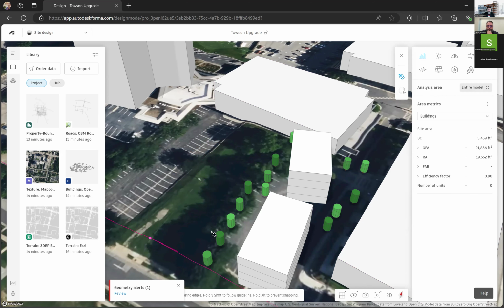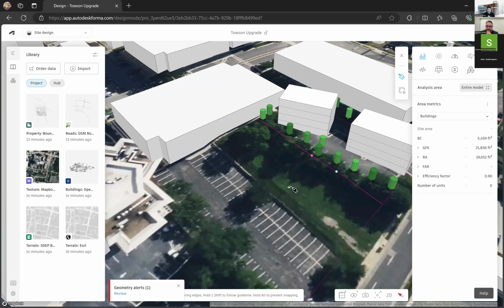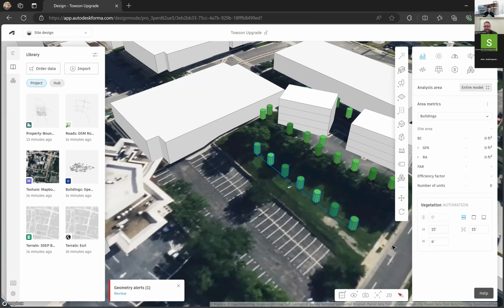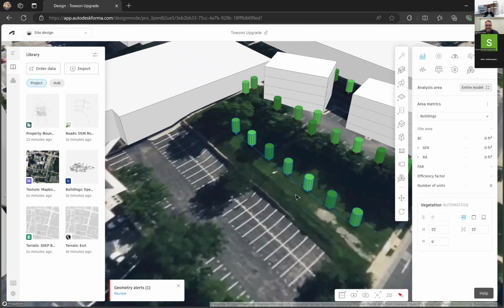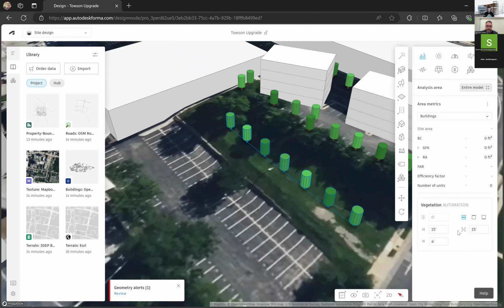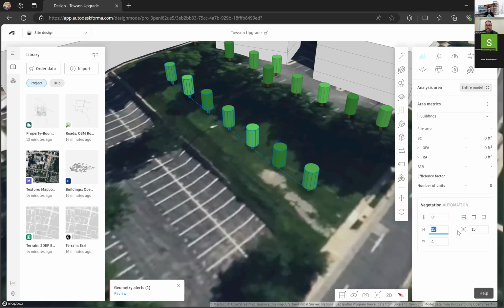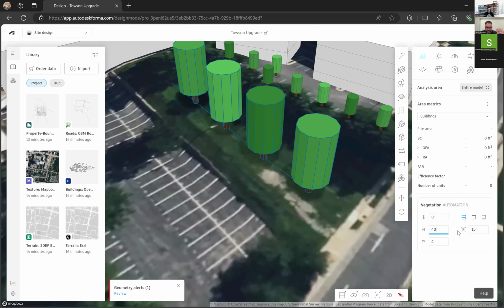The next tool here is a tree line. So if I just draw a line, I'll hit enter and you can see now it placed these trees. Now these trees, they're going to look pretty generic. They're just some cylinders. But the good thing about these trees is they work really well when doing the different analysis. So they're going to be able to do their job, whether it's a solar or a wind analysis or a sun analysis. They'll be able to function properly to give you that analysis.